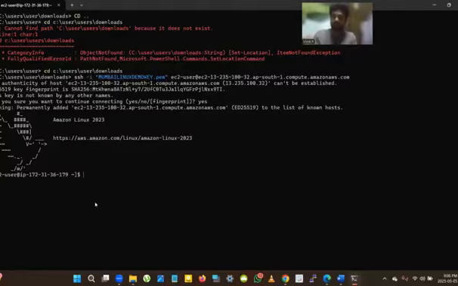Once it is connected, usually in a Linux EC2 instance, we need to promote the server to become a web server to host the web page, right? For Windows, we have the web server IIS service. For Linux, we have Apache, Git, and so on.